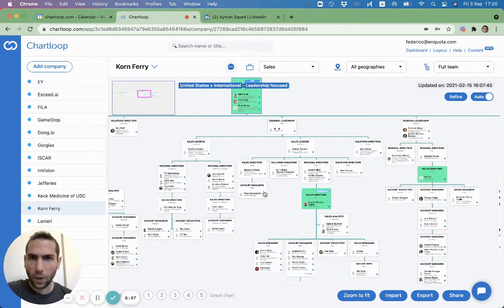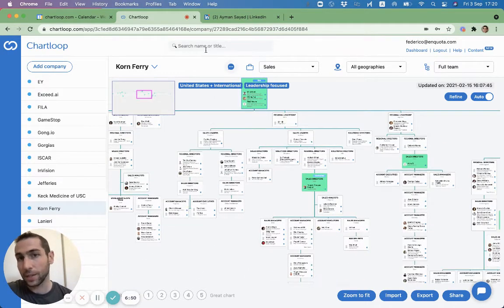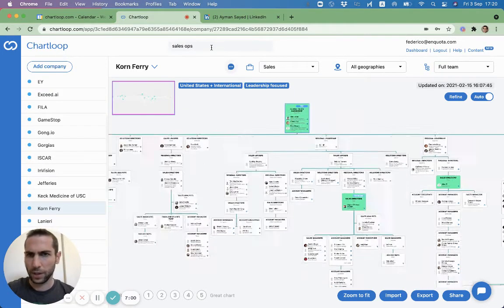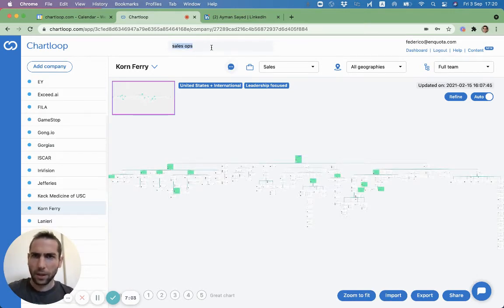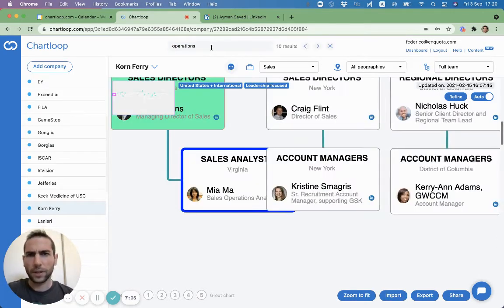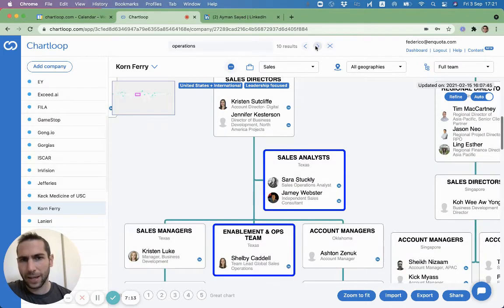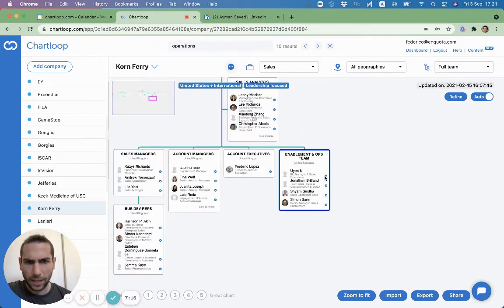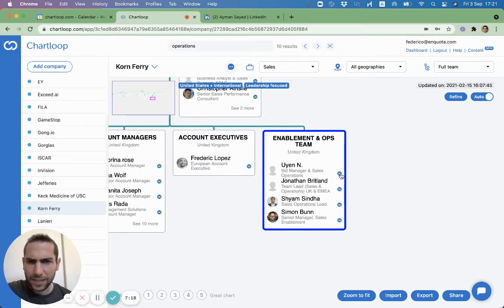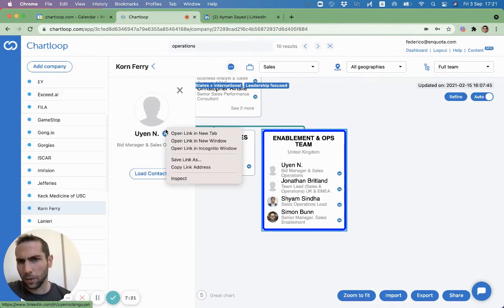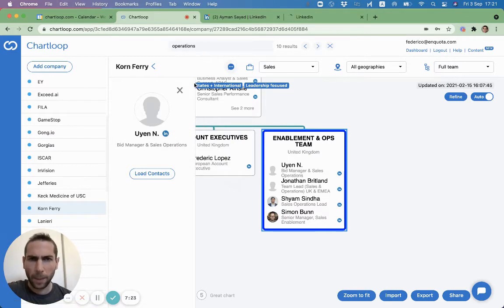And what you have the ability to do here is search. So within any org chart, if you go to the top bar here, there's search by name and title. Let's say I'm in the sales org chart, I'm looking for somebody for sales operations, so sales ops, right? Maybe operations is a better keyword to use here. So it shows me that there's 10 people with sales operation analyst, and then I can nicely zoom through all of these results, and then see exactly who those people are, see their profile, load them up, and so on.